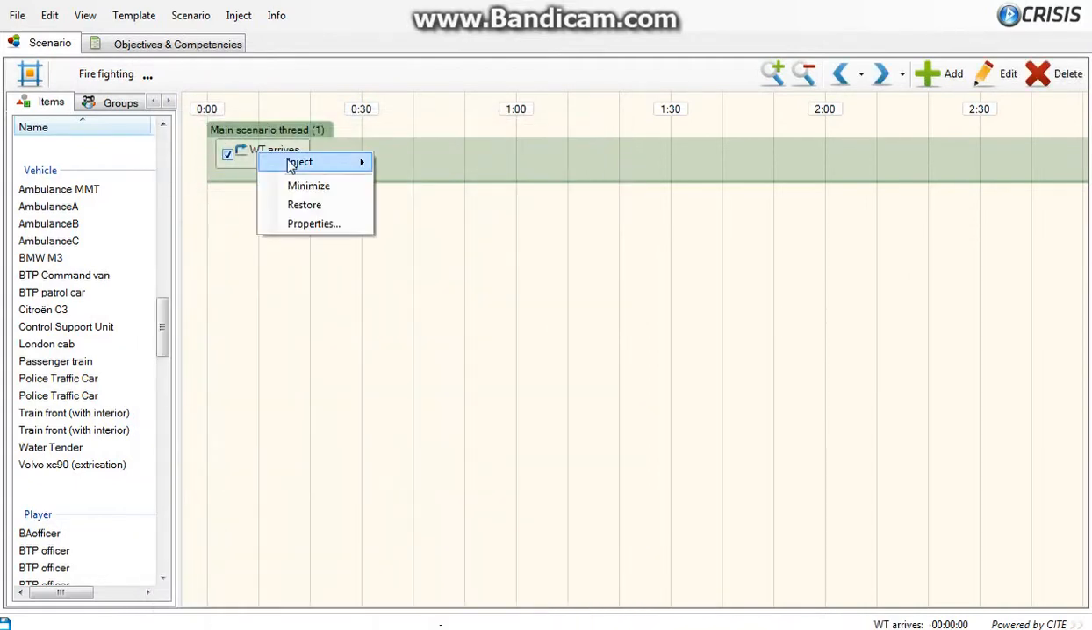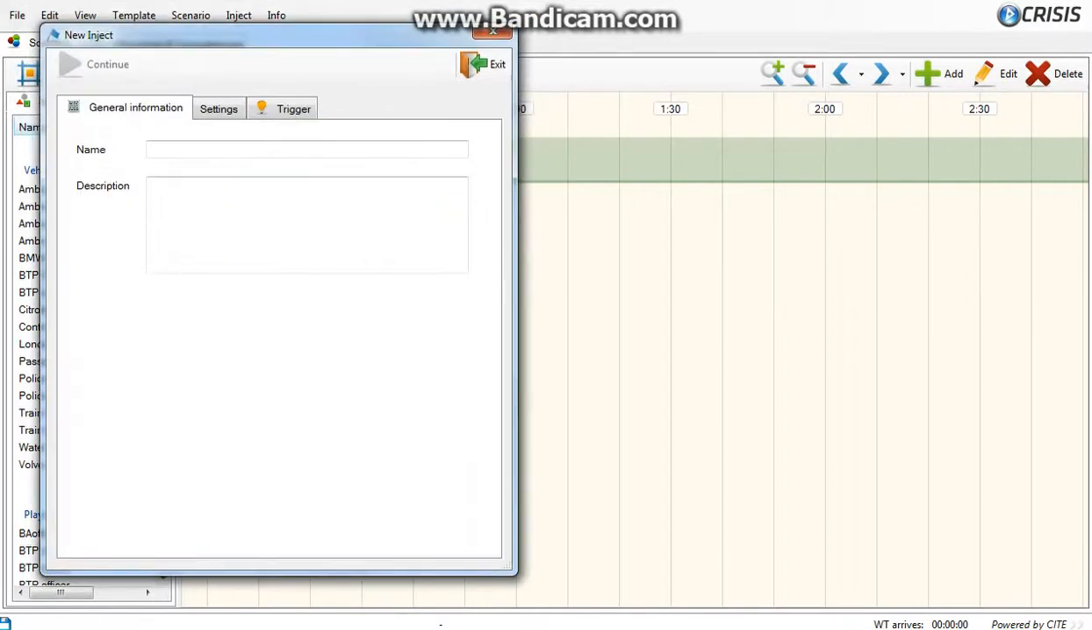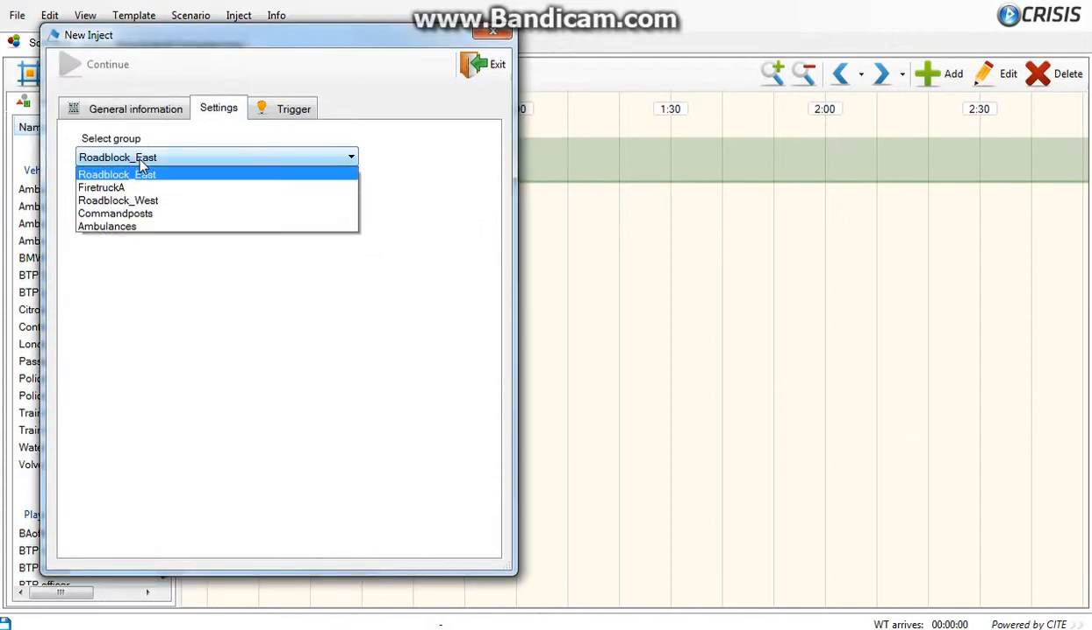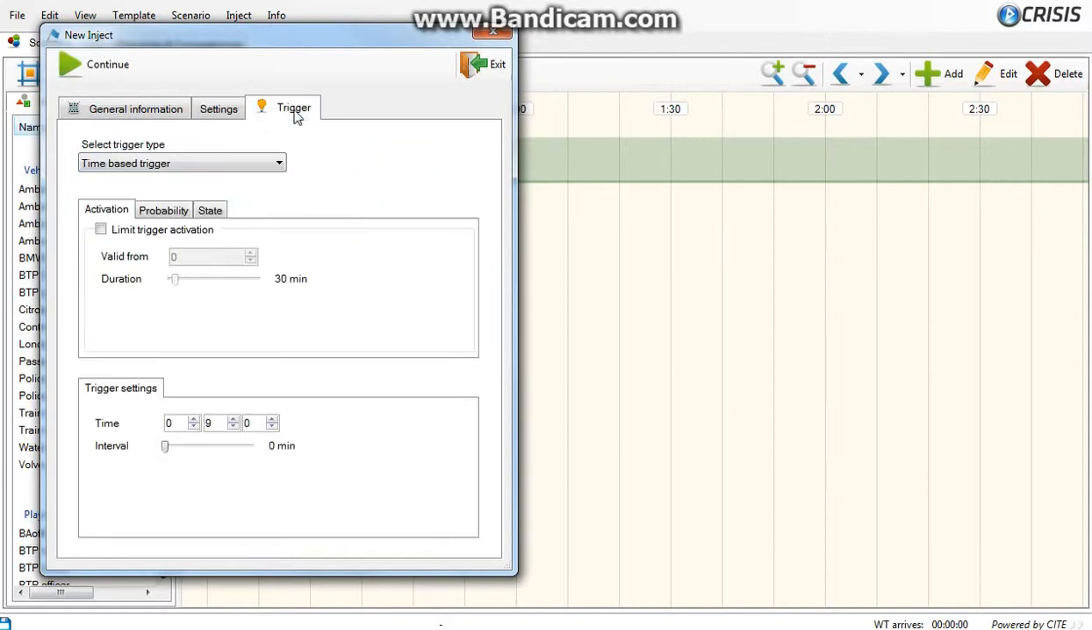Using the first inject as a base, we then create another inject, which changes the state of the fire truck. We select the fire truck and the desired state, the exit crew state, and then we set the trigger to be dependent on the arrival of the water tender. And the crew will exit after 6 seconds.